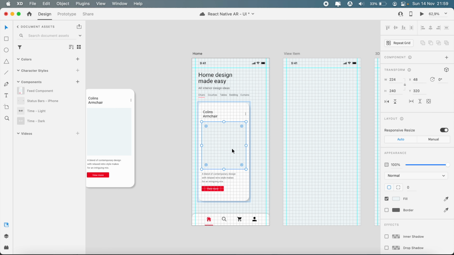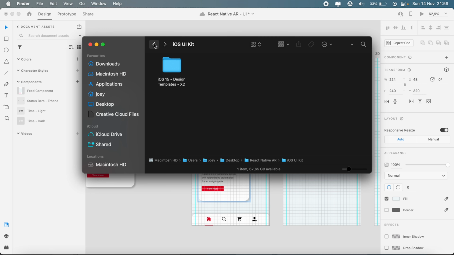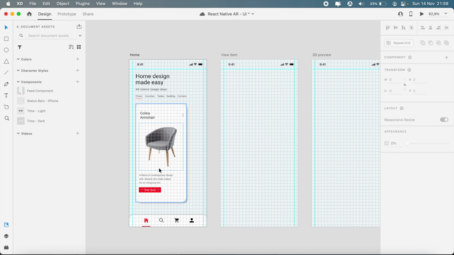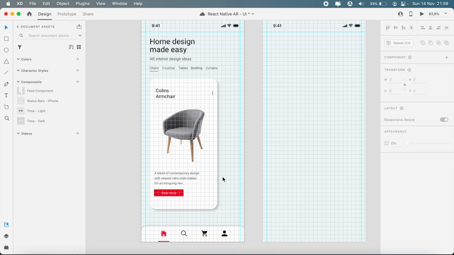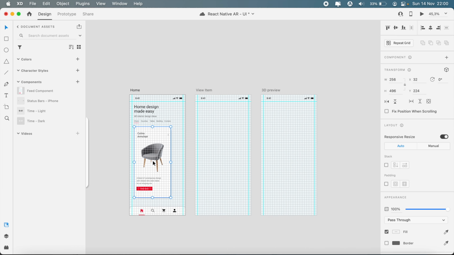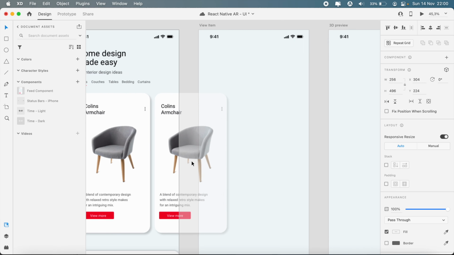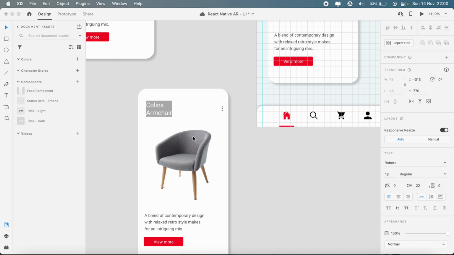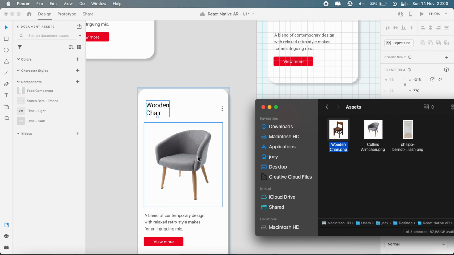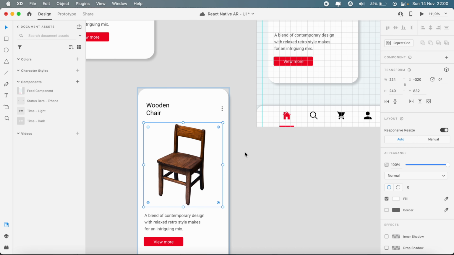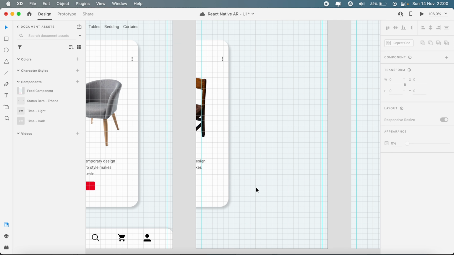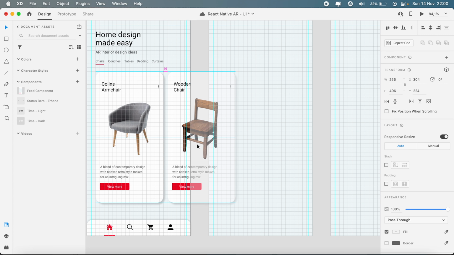And then for the image here, for the first one, I'll just head into my assets here. And then we'll use this Collins armchair. There we go. So that will be the first image. Then we'll also have another one. And then we'll just have another, what is this item next to it, and this will be a wooden chair, and then the image for that will be that one. There we go. And this will come just next to it with a bit of spacing. There we go.